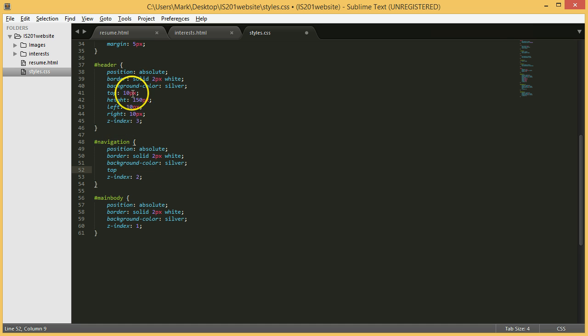So 150, top is 10, that's 160. We know the border is 2 and it's on all sides, so add 4 more. That puts us at 164. But I want to start 10 pixels below that, so I'm going to try and see how 174 works out. All right, from the bottom, I want it to be 10 pixels from the bottom.